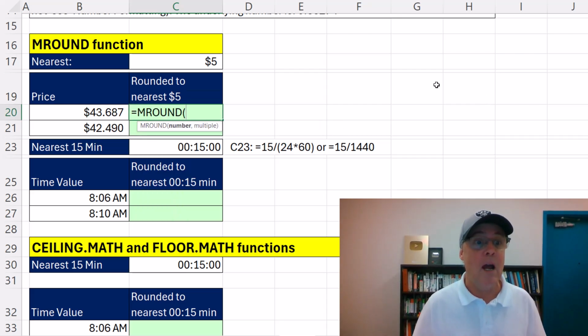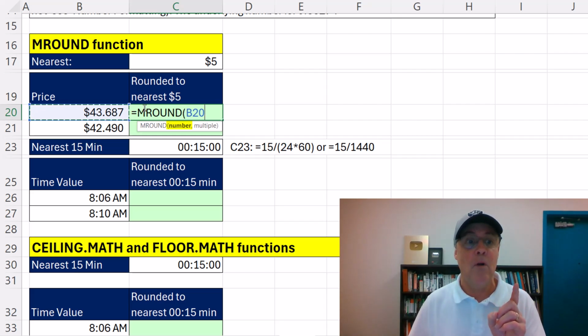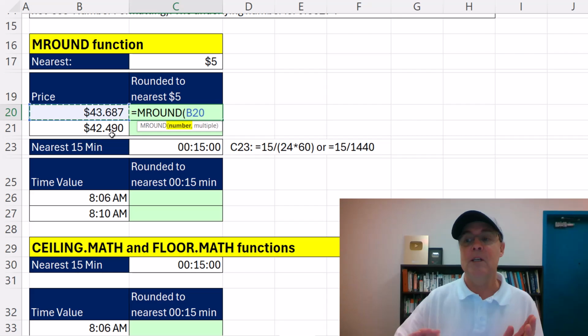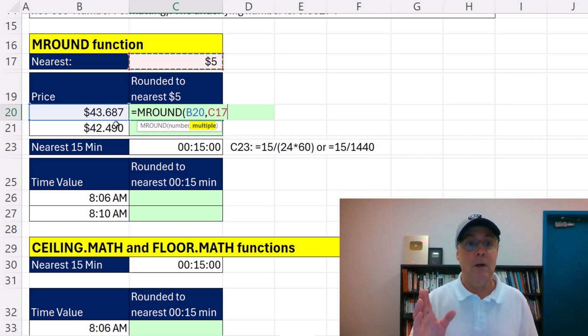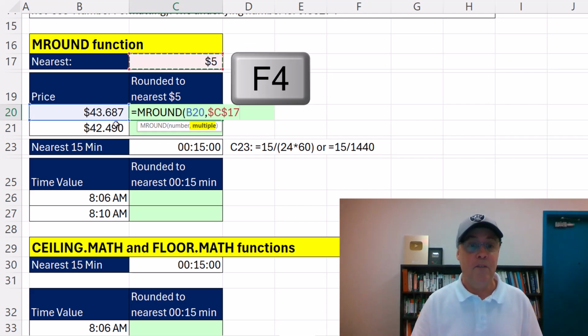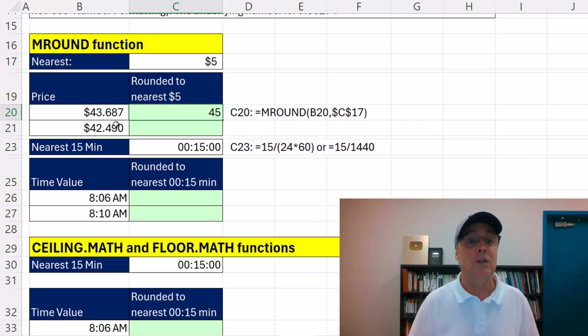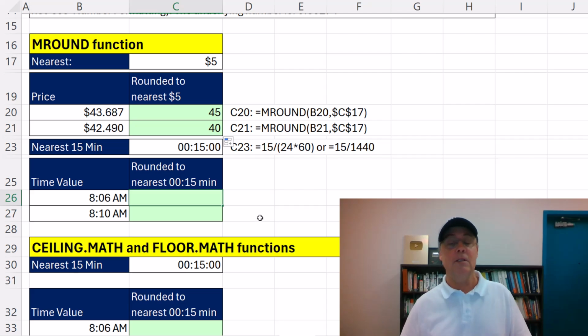Equals MROUND. And I'm going to do one price at a time because MROUND is one of those functions that cannot handle an array operation. That means more than one item. Now, there is a trick with double negative, but we're not going to do it. Comma, and I want to round that amount to the nearest $5. F4, close parentheses, Control, Enter, and copy it down. And sure enough, this went up to 45. This went down. Another use for MROUND is in payroll.